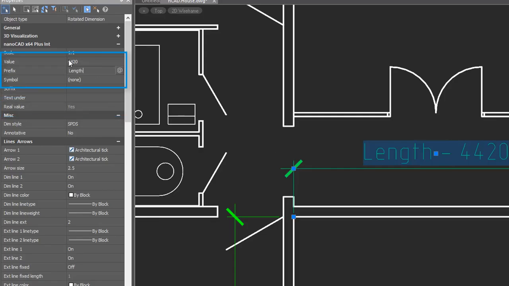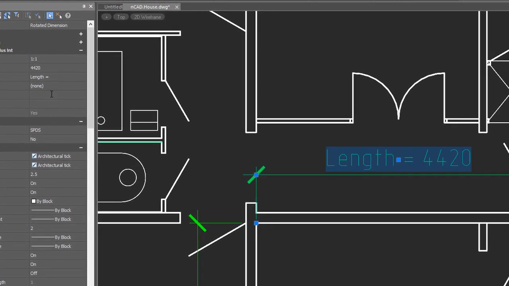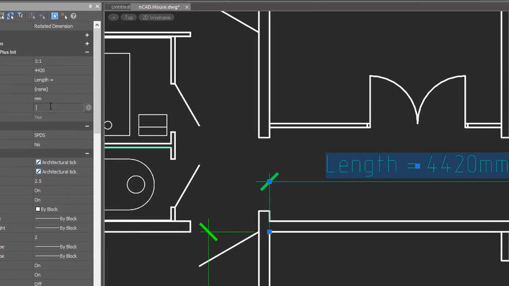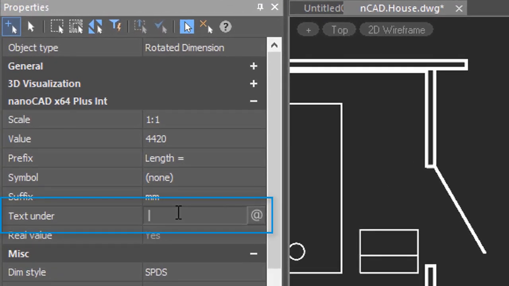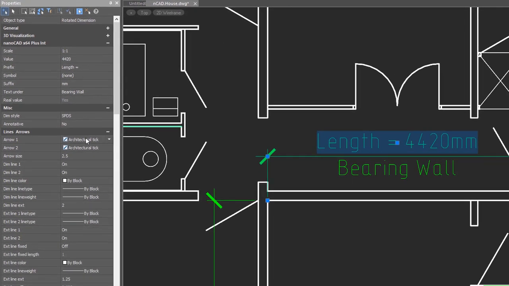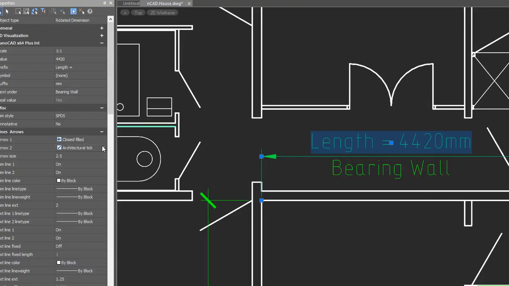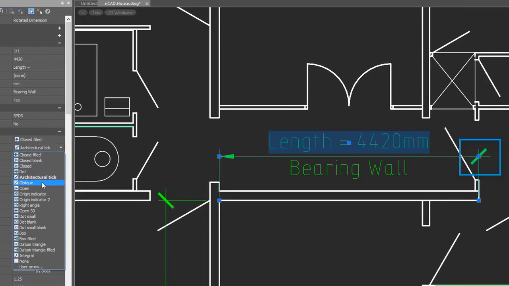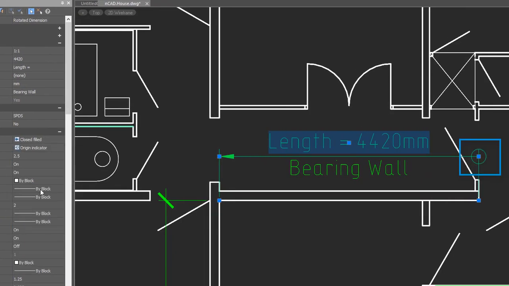You can have a prefix on it. Could write something like length equals, and you see the prefix there in front of the distance. The suffix, let me add millimeters, and you can have a second line of text with every dimension. For example, a description. I'll add in the word bearing wall. Dimensions don't have to have the arrowheads that are the default. You can change them. So for example, here's a closed fill one, and each dimension can have a different arrowhead at either end. So let me pick a round one for the other end.